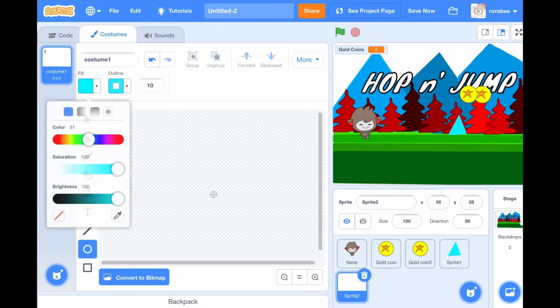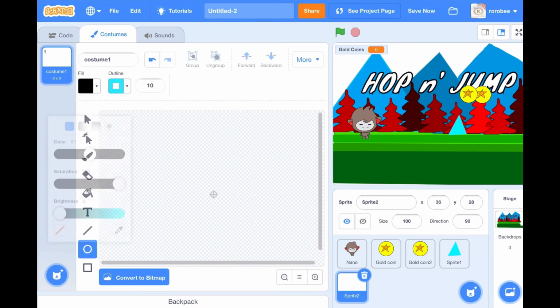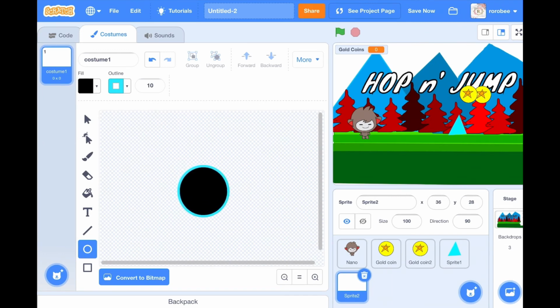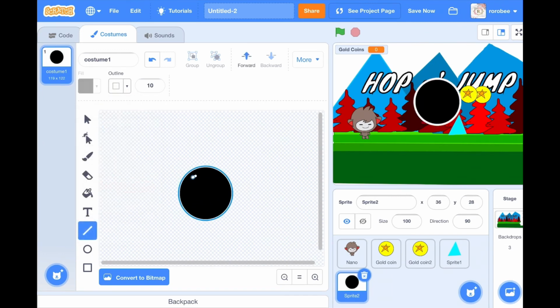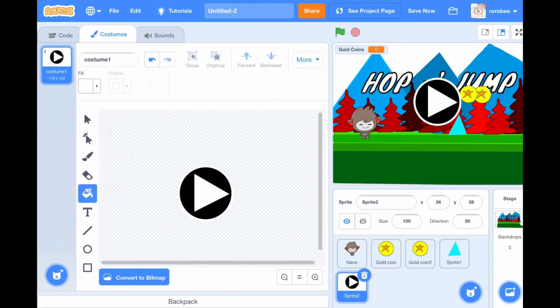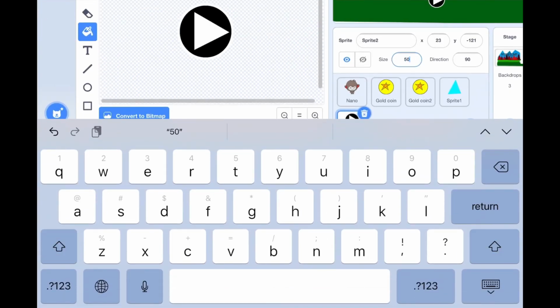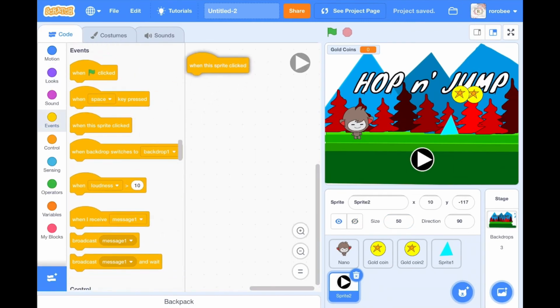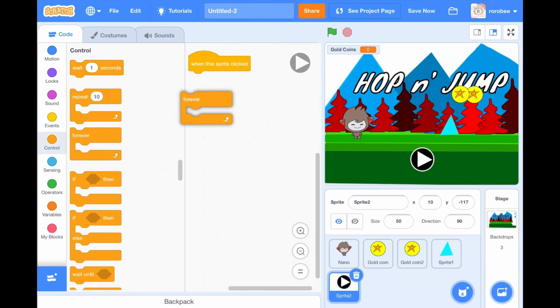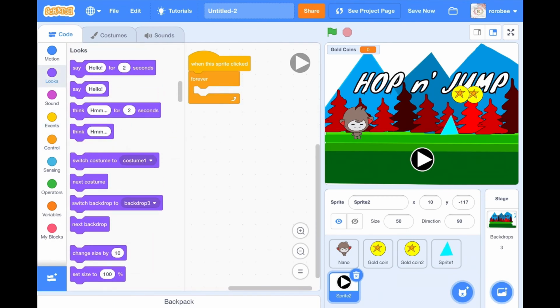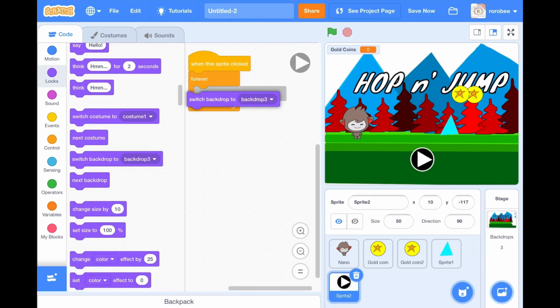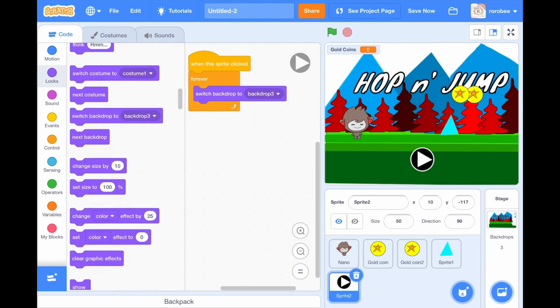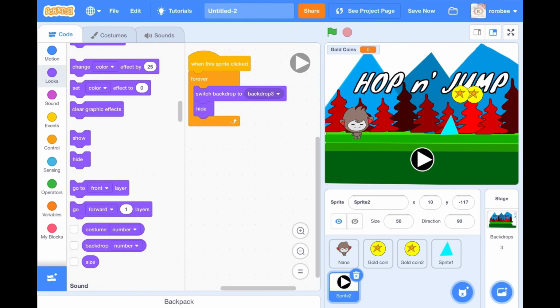Now we go and create a new sprite. This is going to be the play button. So when you begin playing this game, you're going to press the play button. All you have to do is create a circle and a white play button in the middle. Then fill it with the color white and decrease the size to the right size. I'm going to decrease mine to 50. Now we have to get the when the sprite clicked. We go to control and get the forever loop, go to looks, scroll down and get switch backdrop to backdrop 3. Then we want it to hide.